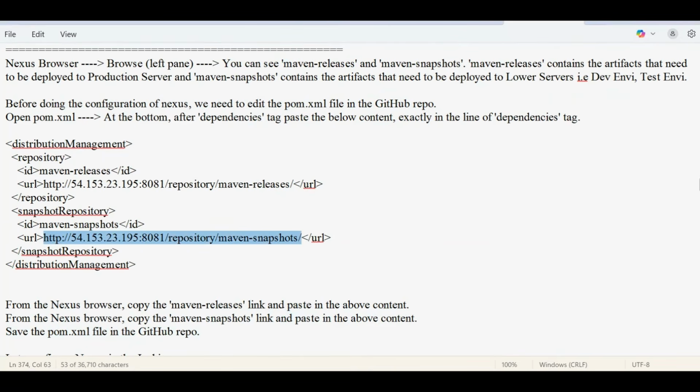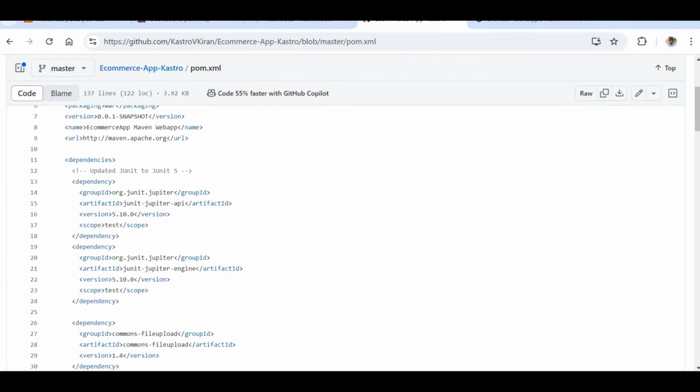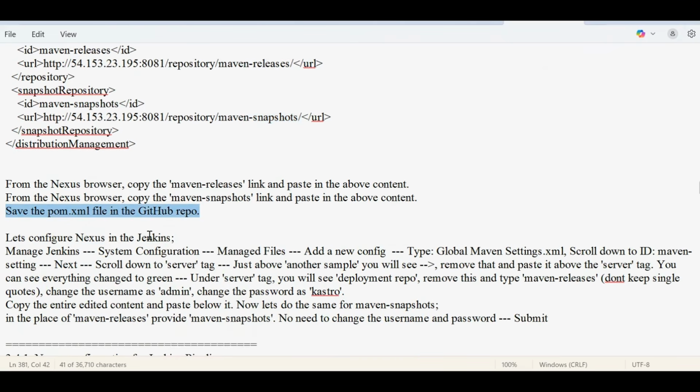So that is the reason why I was forcing you to fork this repository, because I have already customized everything. You just have to change a few things when you are practicing, right? So save the pom.xml file in the GitHub repository, right? That is done. Now we will configure the Nexus in Jenkins.